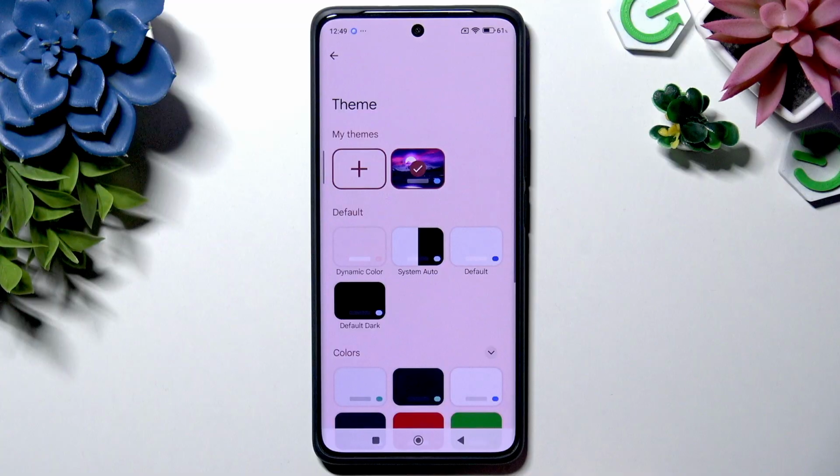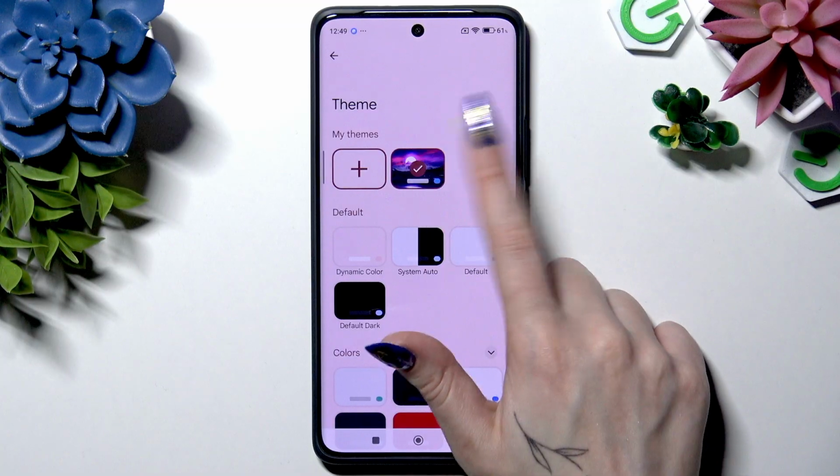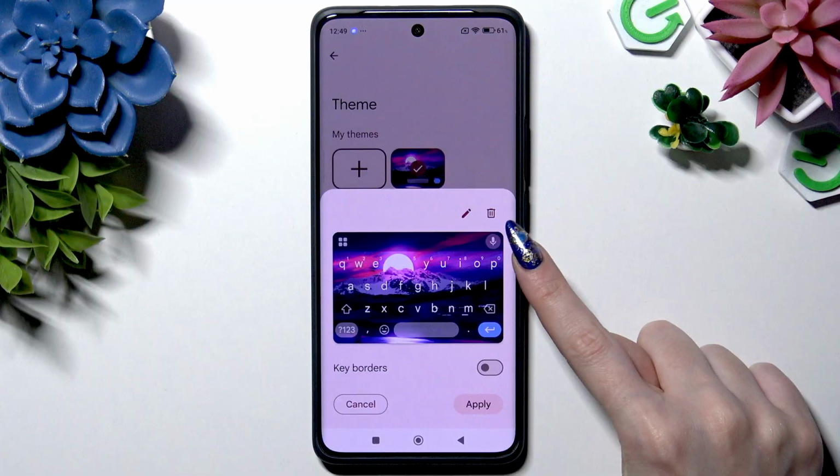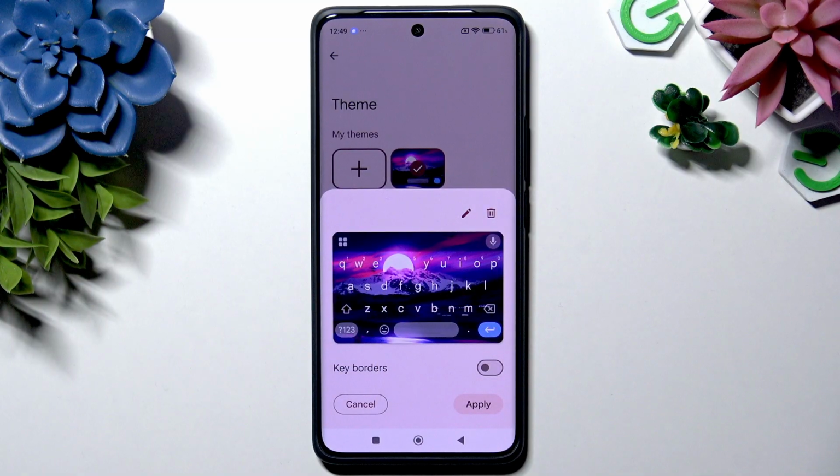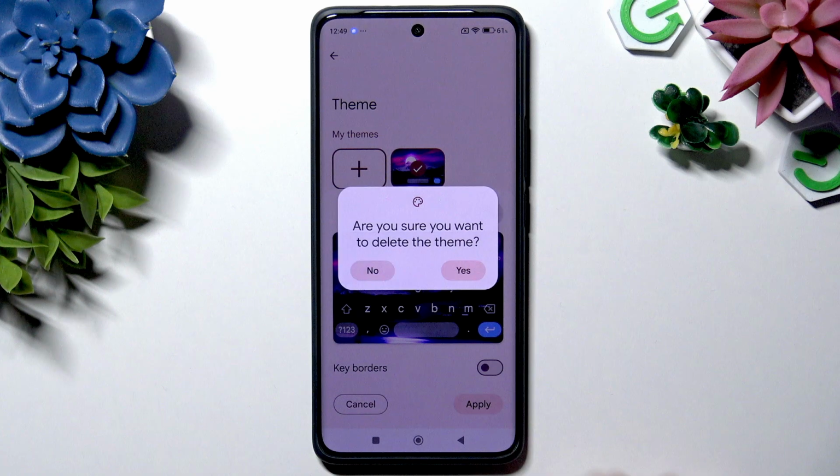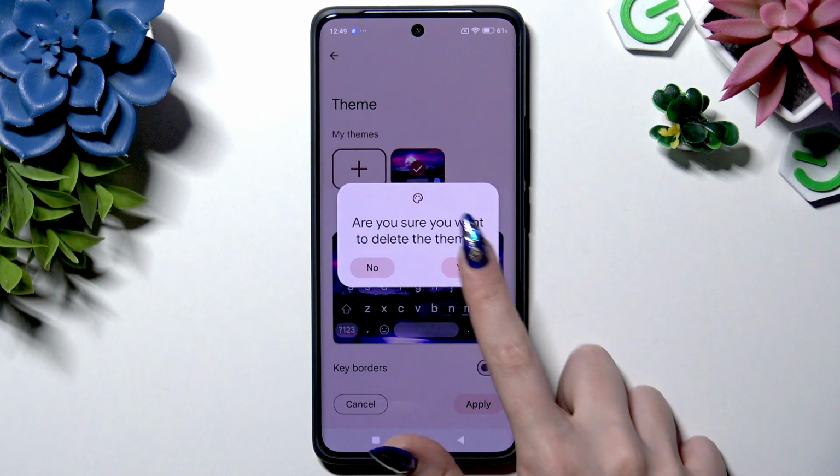Or if you wanna get rid of any of them, click on it and tap on bin icon. This though will delete your theme permanently, so make sure you really want it. Click on bin icon and tap on Yes to delete it.